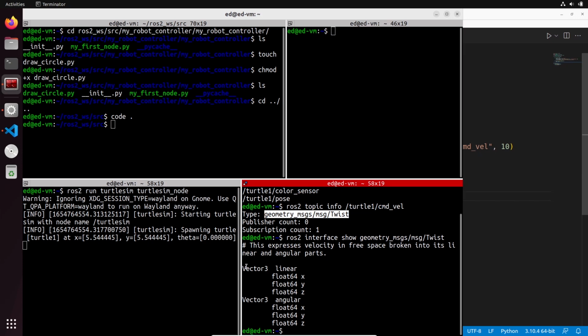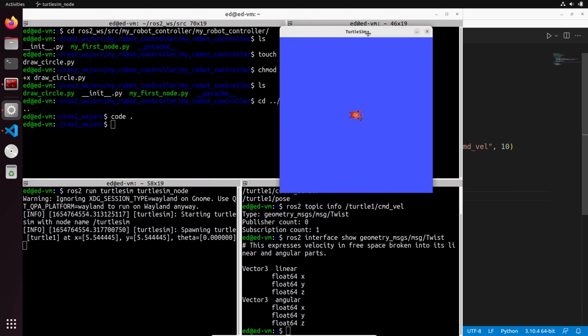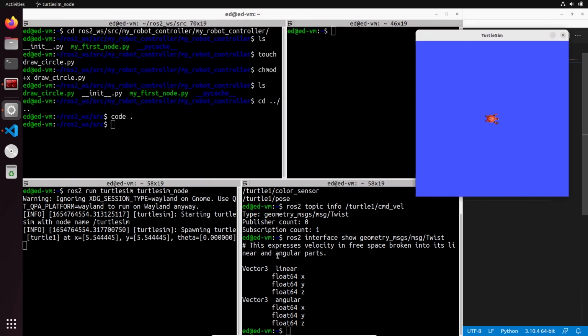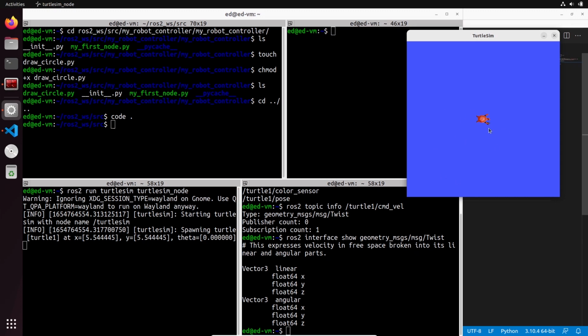And now you can see we have Vector3 linear, so that's another type. So we have linear and then x, y, and z. So we will have linear.x, linear.y, linear.z, and the same for angular, angular.x, y, and z. Now, if we look at the turtlesim, this message is actually a 3D message, but here we are in 2D. So we will only be interested in a few of those.